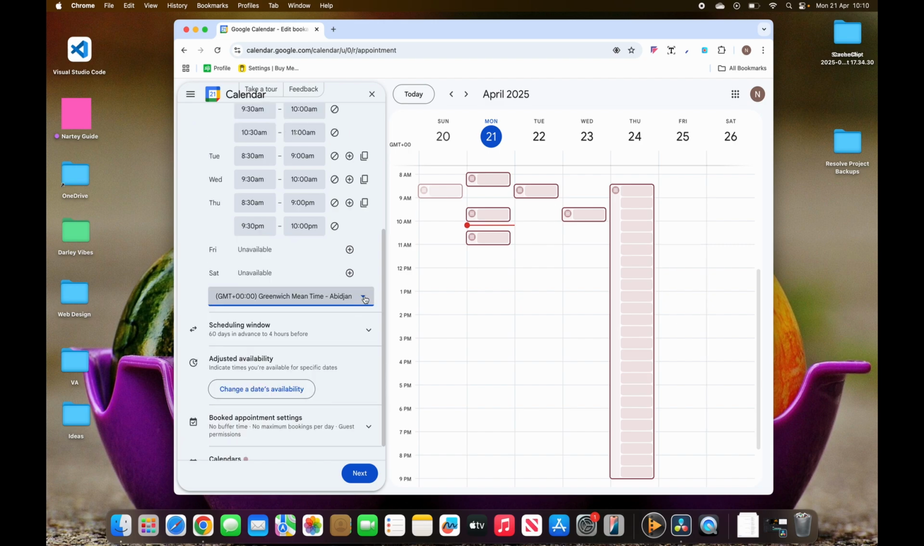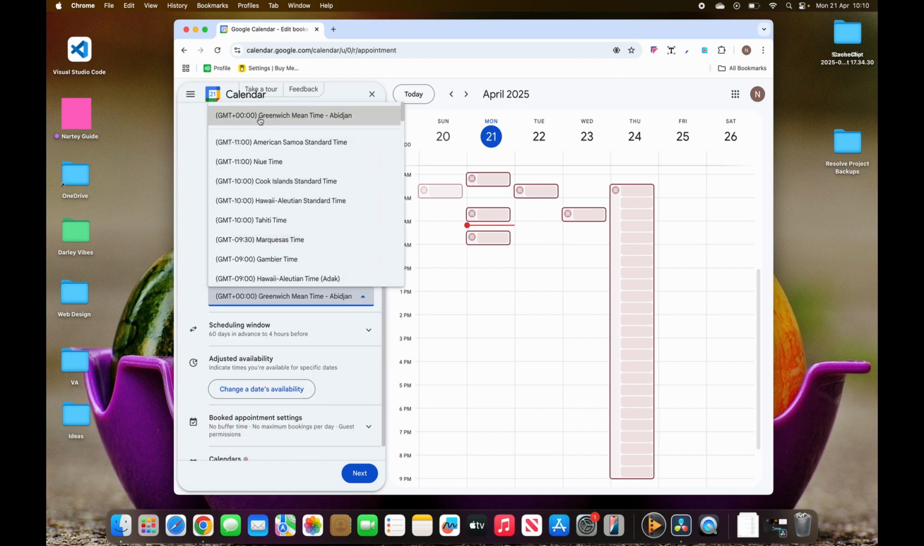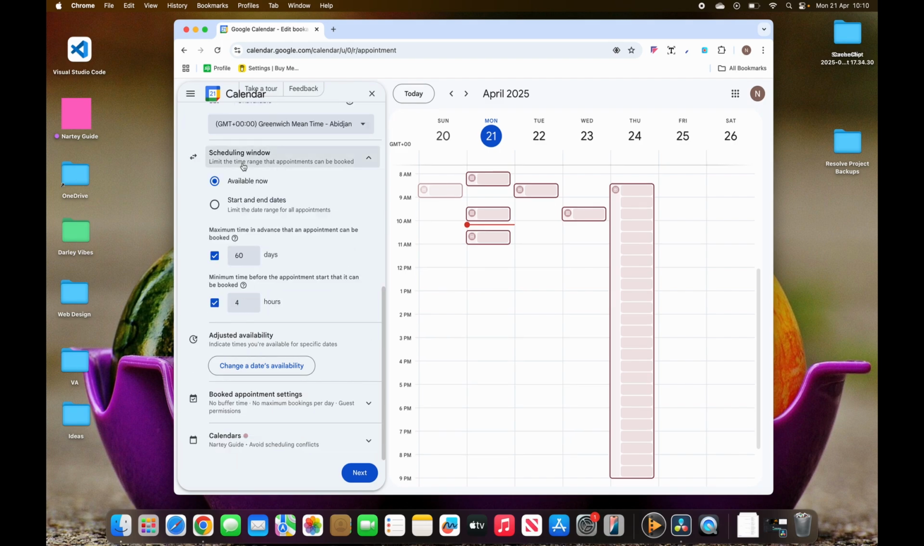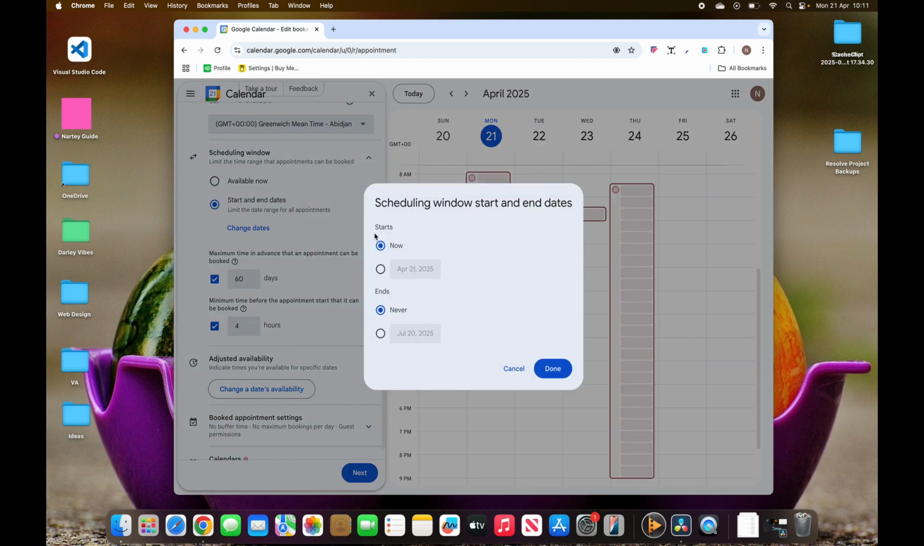Over here, you go ahead and select your time zone. So currently for me, it's GMT and there are others that you can explore if it's in your time zone. And then the scheduling window, when you click on this drop down, you have scheduling window. If you're available now, you can take this. But if you want a start and end date, you can take this box and then input the start date and then the end as well.